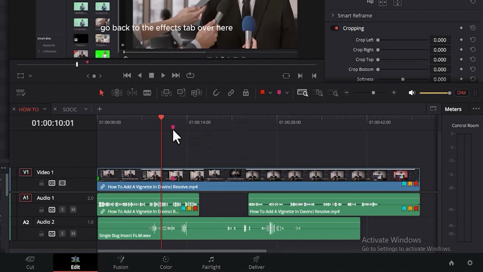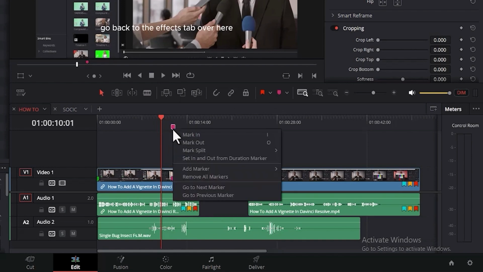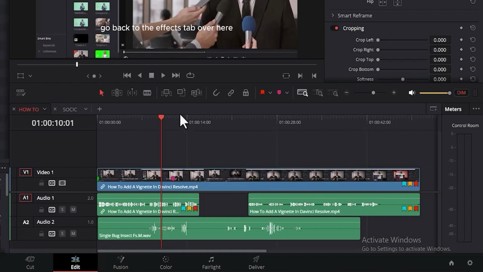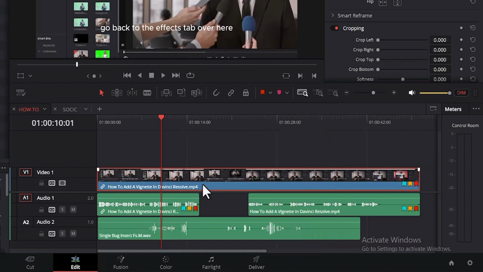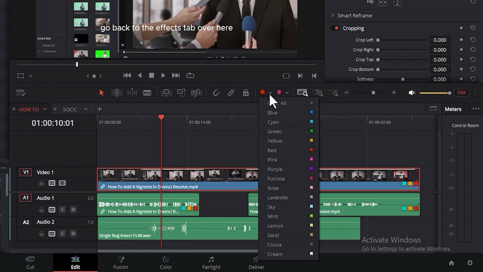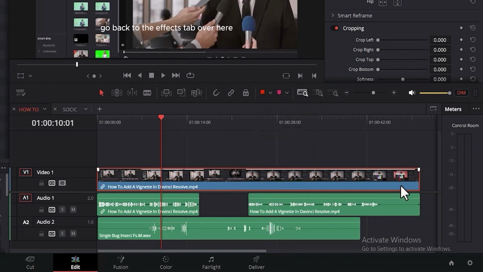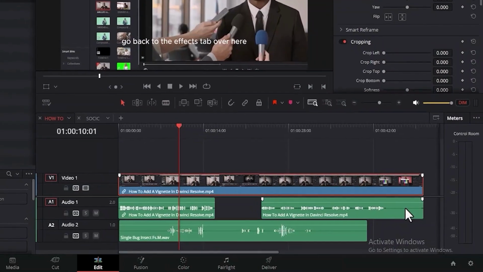To delete a marker, select the marker, right click, and you can select remove all markers. And that will remove all the markers on the timeline. To remove all the markers on a clip over here, I'll come over to this arrow and clear all, and that will clear all the markers. To remove all the flags, come over to this flag and clear all, and that has cleared all the flags from that clip.